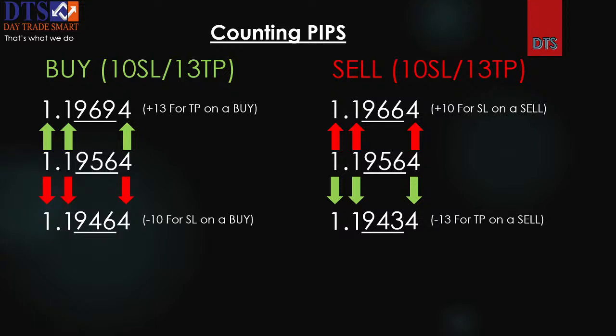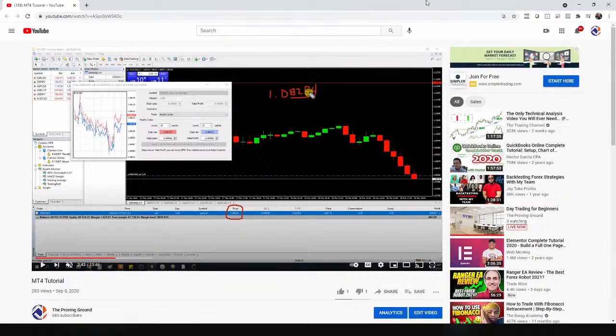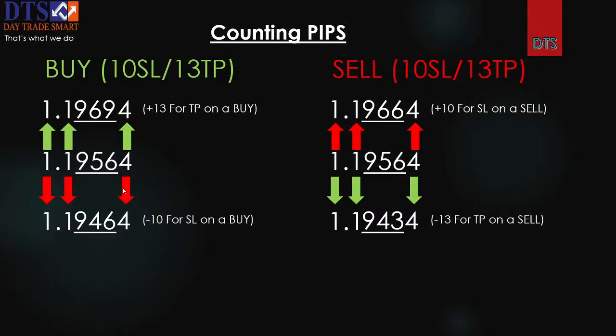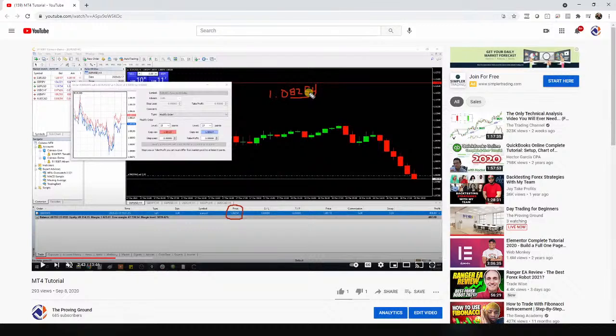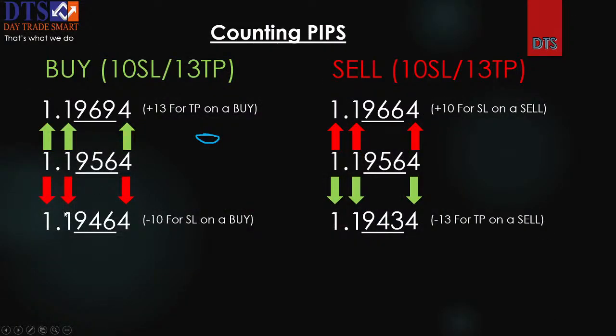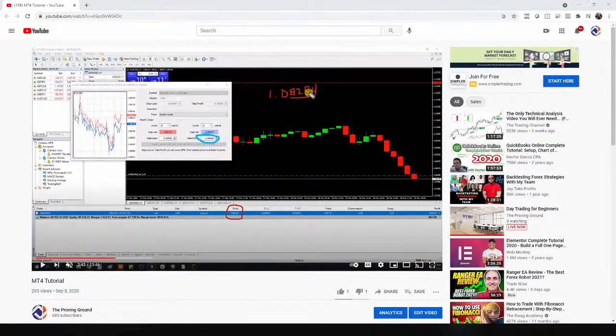So when we're putting that information in here, our take profit for a buy would be 1.19694. So right here, it would be that number. And then, because we were buying, our stop loss would be 1.19464. So then we would put that number in right here, 1.19464, and then we would hit this modify button, and I'll show you that here in a moment.